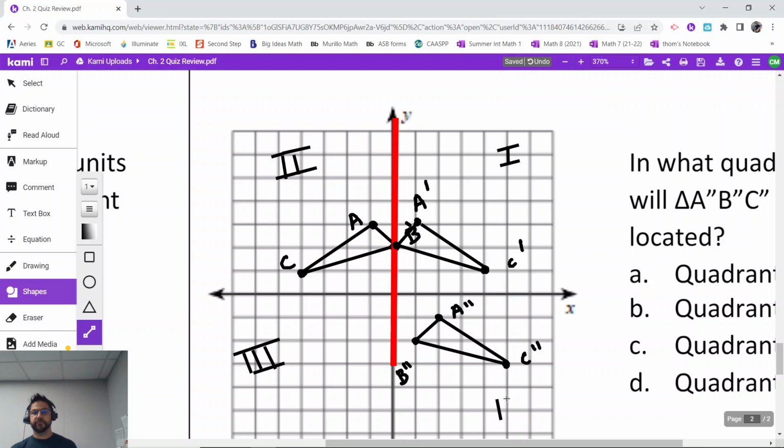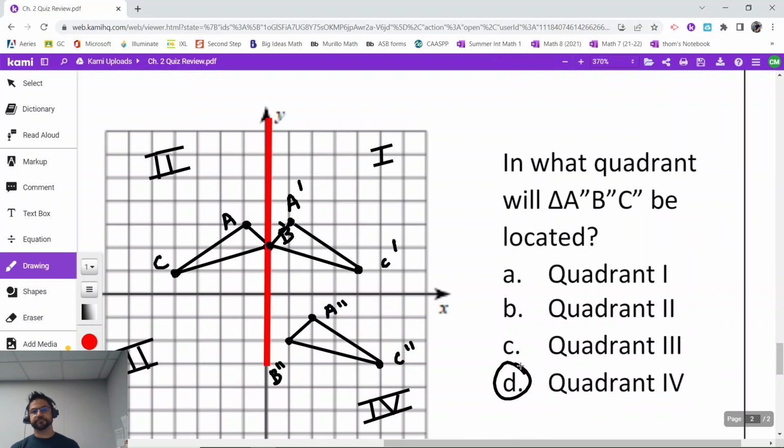So that means if you did it correctly with me, we have the double prime, which is original image or pre-image, new image, extra new image, and that would be in quadrant 4. But again, it's applying a lot of the things that we've already discussed.